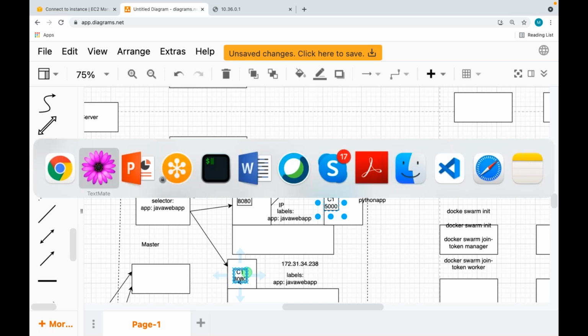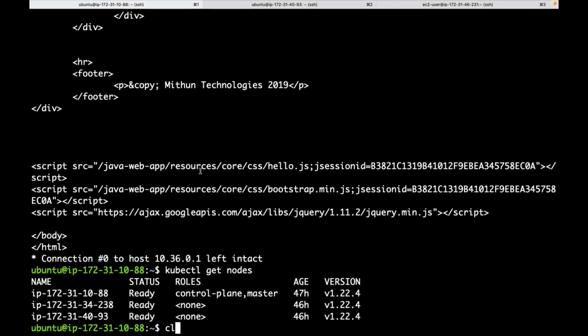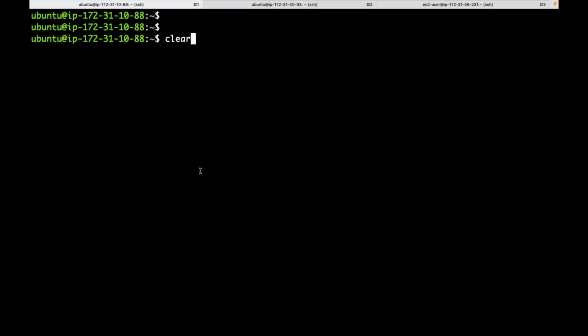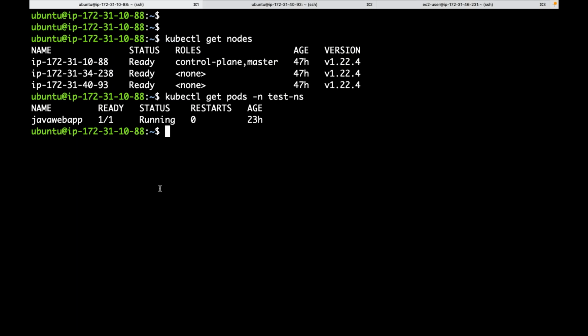Now again, if you see, I created a pod using the imperative way, not the declarative way. I have a pod in this namespace. I created it in an imperative way. What command did I use? I just used something like this. Did I give any labels for this?